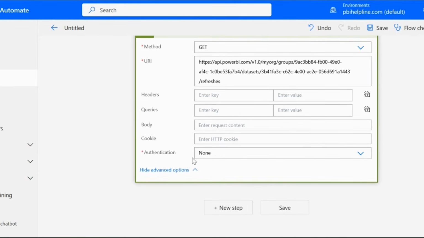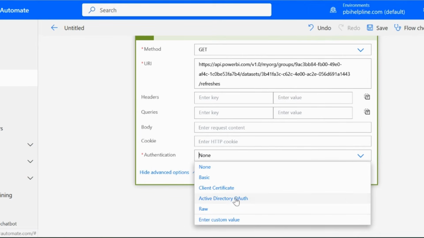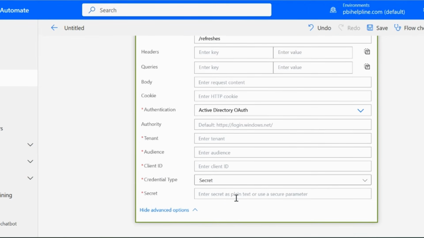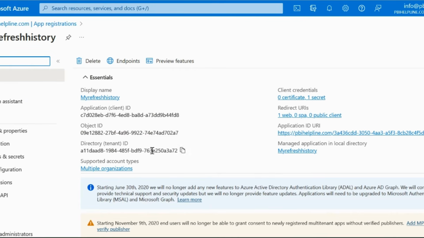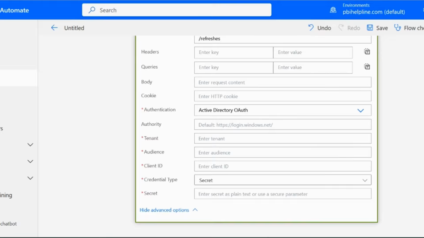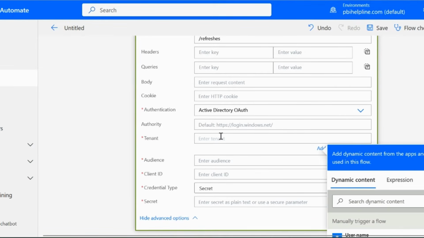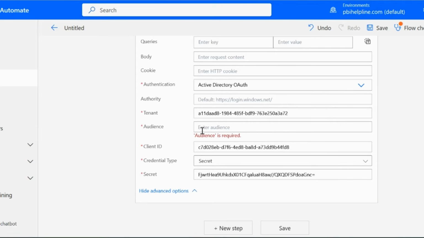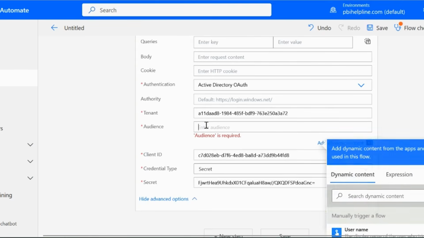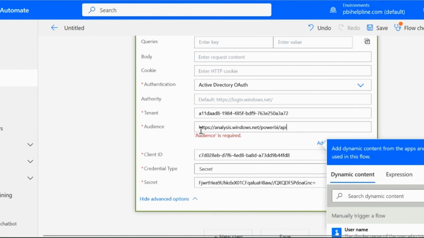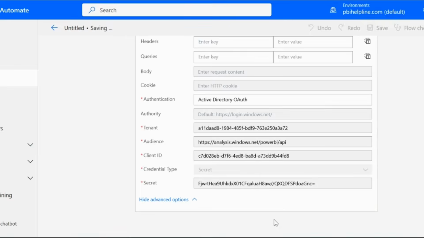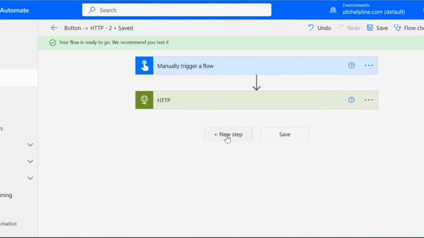Select the authentication type as Azure AD Authentication. Click on this Advanced option. This is the place where I will enter my client ID, tenant ID, and other details of my service principal. I can get all these details from here, so I will copy one by one and paste it in my Power Automate flow. In the Audience option, I will enter the URL analytics.windows.net/powerbi/api. Save this step and add another step to the flow.